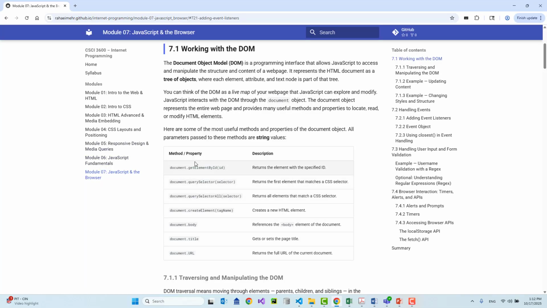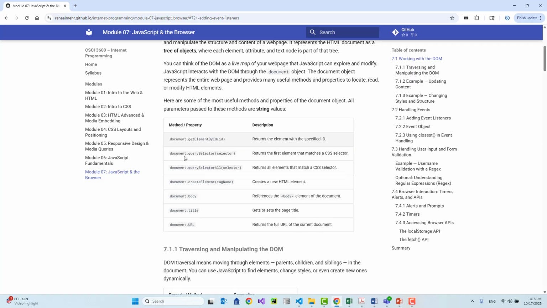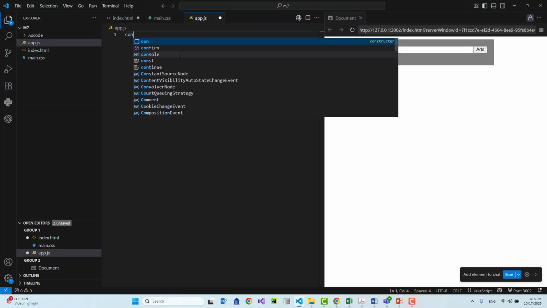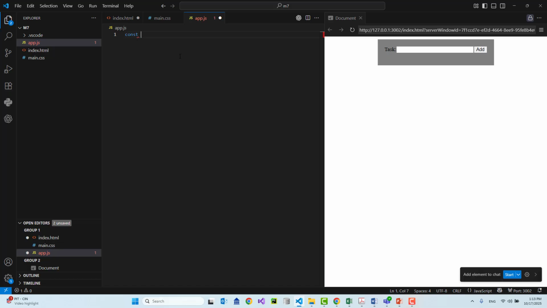There are some ways to find an element. For example, you can find an element by its ID or by its class. Sometimes you can find an element by its parent or its child. There are different ways, but let's start with this function, getElementById. So I go here in JavaScript and define a const variable, because it will be fixed during our project. Let's call it btn.